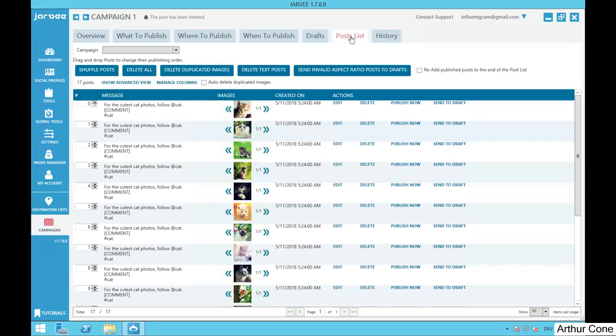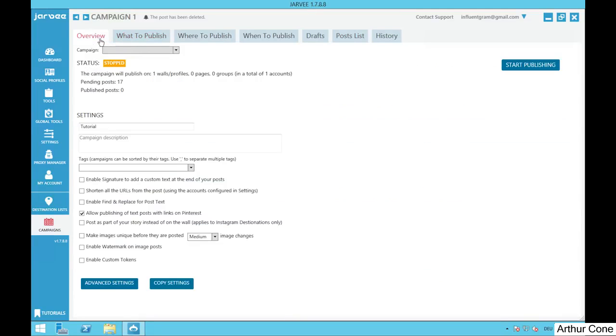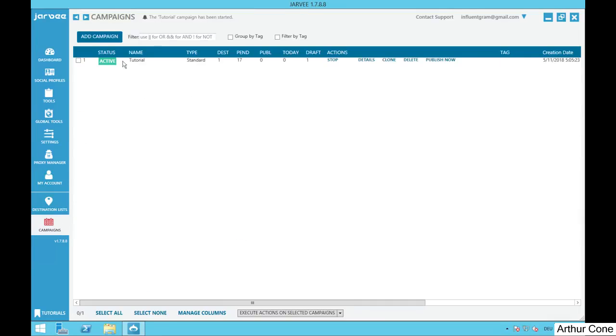So to get the campaign started, we need to go back to overview and click on start publishing. It will only publish when the status is active, so make sure it's active in green here. You can also see it in the overview on this page. Okay, so now we have created our first campaign, which will post one post of these 17 that we have uploaded between 7 and 8 a.m. and between 5 and 6 p.m. each day.